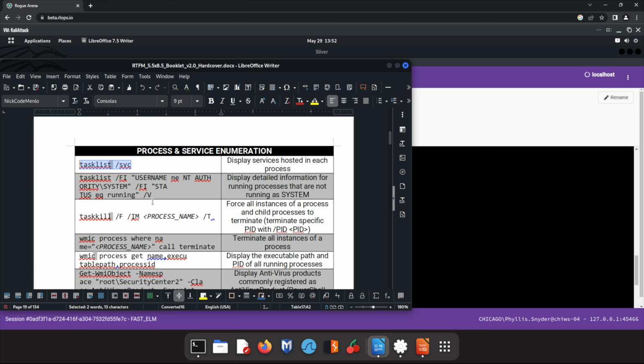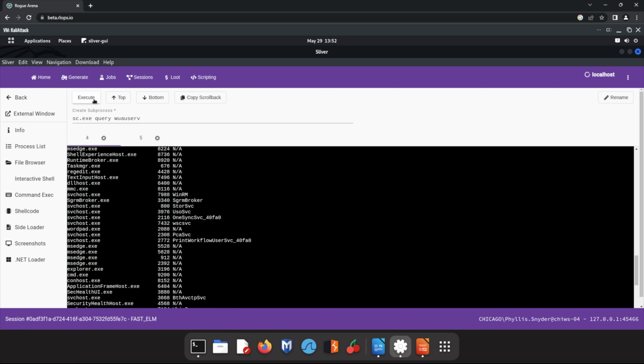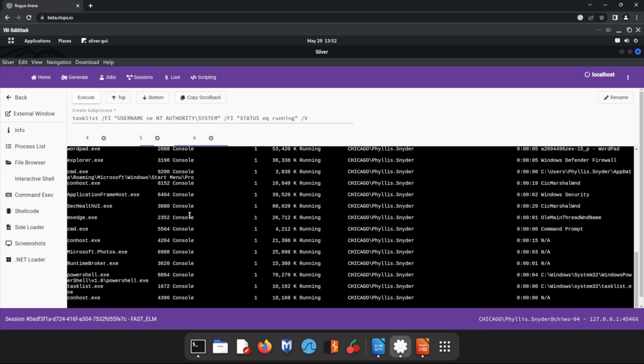Bouncing back to the RTFM here, this next one is cool. This next one is going to list out all the processes that are not system. So this is going to list out specific user processes. So let's go ahead. We'll delete our command up here, paste in our new one, and click execute. Awesome. So we have all of our processes, but this is only showing processes a user is running. It's not going to fill up the screen with system processes, which are important to list out, but maybe on their own. Maybe you just want to see specific user processes and see what the user's up to.